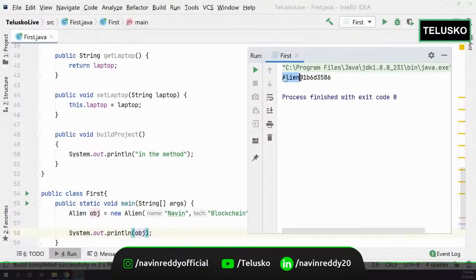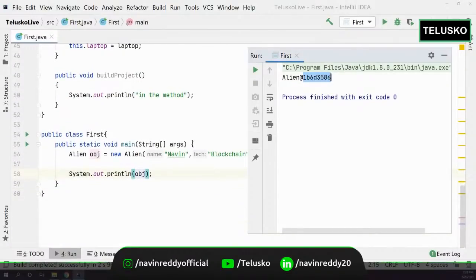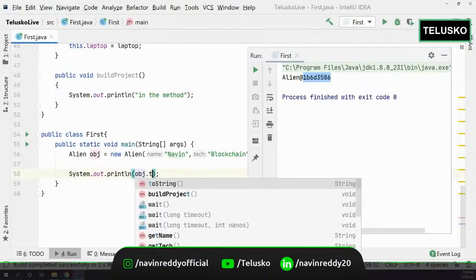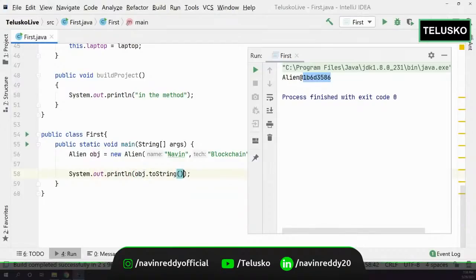And this is the type. Okay, so alien is a type here of the object. So it is printing type, it is printing the @, it is printing the address. But why exactly is it printing in this format? The thing is, by default, whenever you try to print an object, every object will have a method called toString. Let me repeat. Every object in Java will have a method which is called toString.